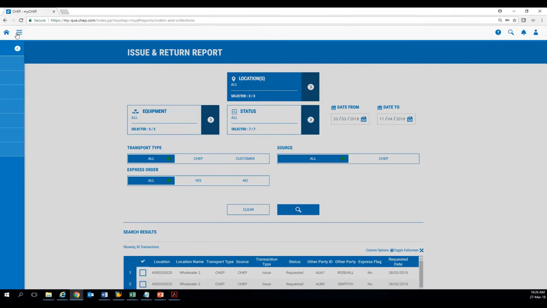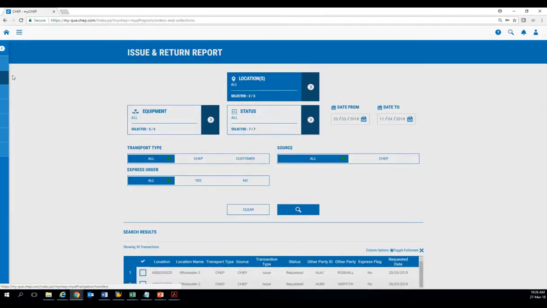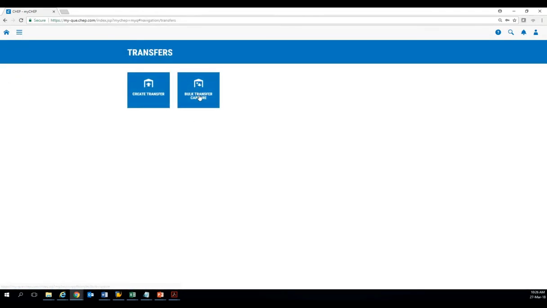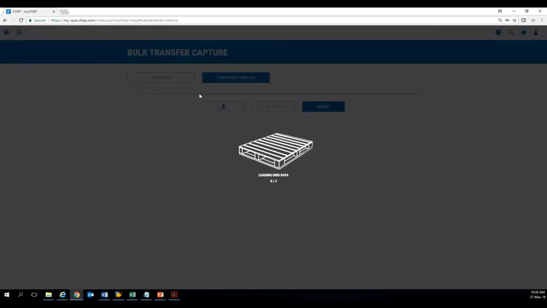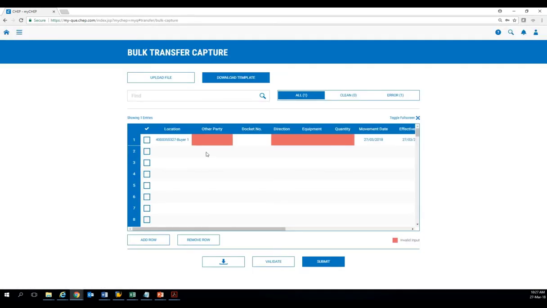So the other thing I wanted to show you, under transfers, we have this bulk transfer capture capability. So what this allows you to do is to go in and actually create movements in bulk. Now you can create up to a couple of thousand movements in bulk here. So if you're doing a whole stack of movements and you don't want to sit down and do one at a time, you can use this.